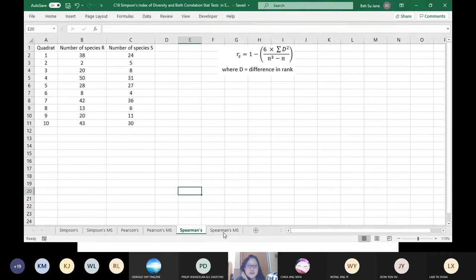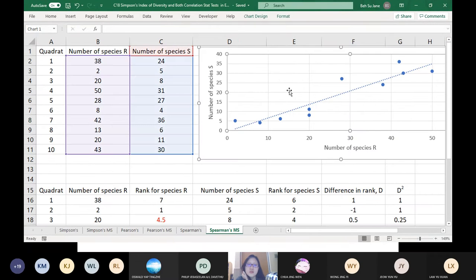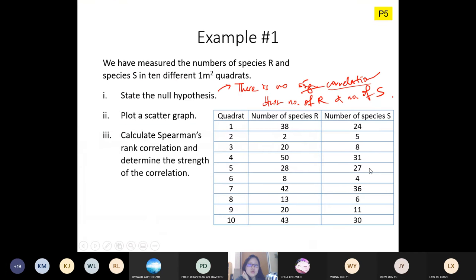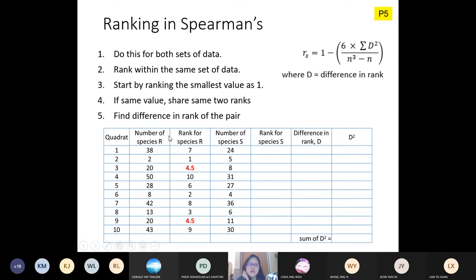And how do we do that? Okay, so I'll just assume you plotted the data already. And let's just do Spearman's rank. Let's find out a few rules to ranking first. So to rank, we usually have a table like this. So we rank species R and we rank species S, and then we find the difference in rank. Okay, and we do this for both sets of the data, and we rank within the same set of data. So we rank within species R, rank within species S.